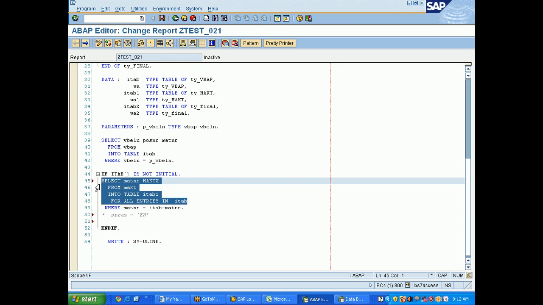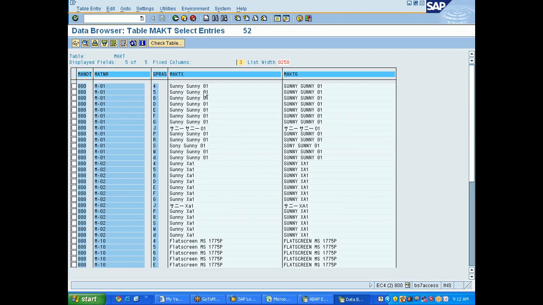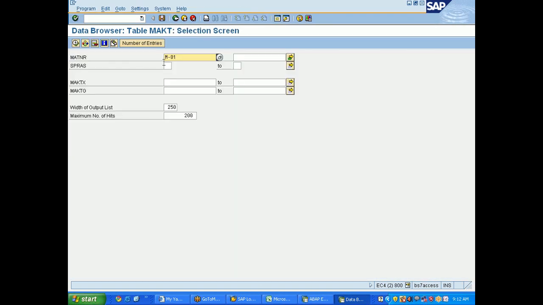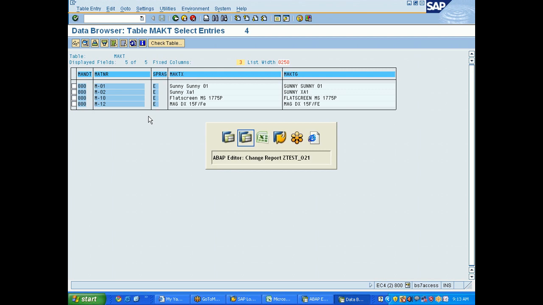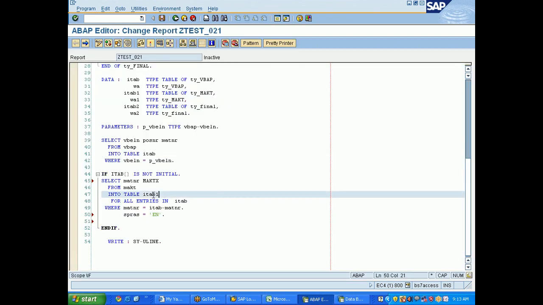If you write SPRAS is equal to English here, that means indirectly you are saying that while getting the data from the MAKT table, I am only checking for the materials and the language English. So if you write this SPRAS condition, you will get 4 entries into iTab 1.